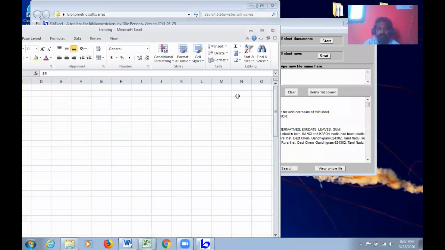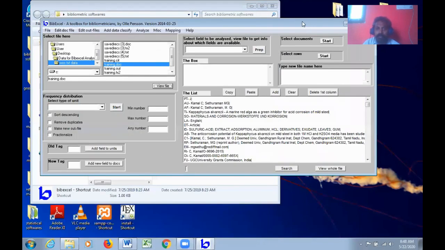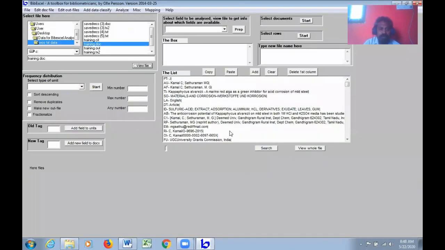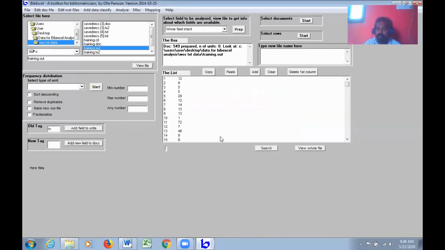Because when you have a file opened in MS Excel, it may not permit you to undertake a few operations. So better you close the MS Excel file, then come back to your original file for analysis. Here I click TC, total citations. I select the whole field intact. I say prepare. I say okay. Then you can see the answer.